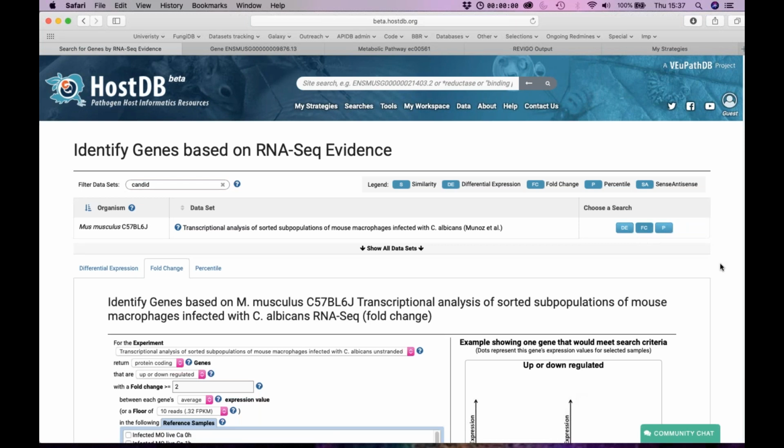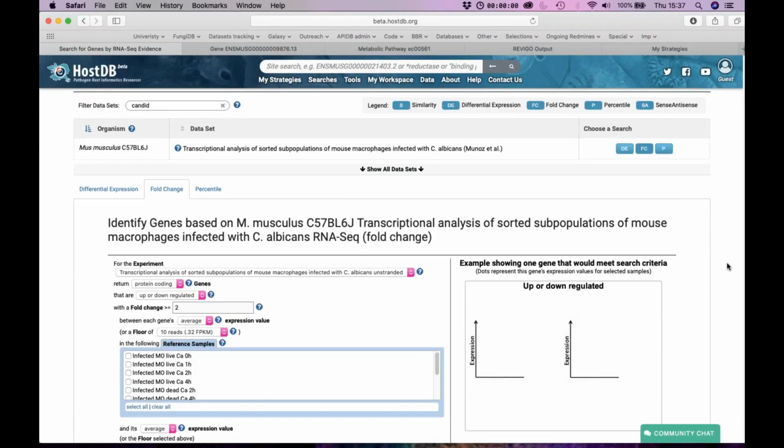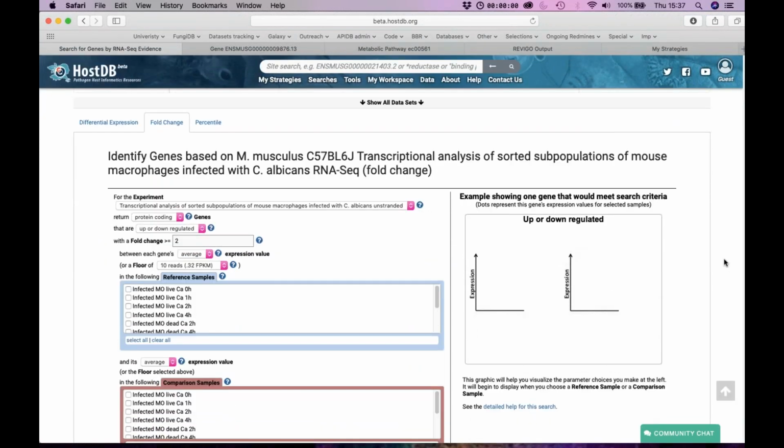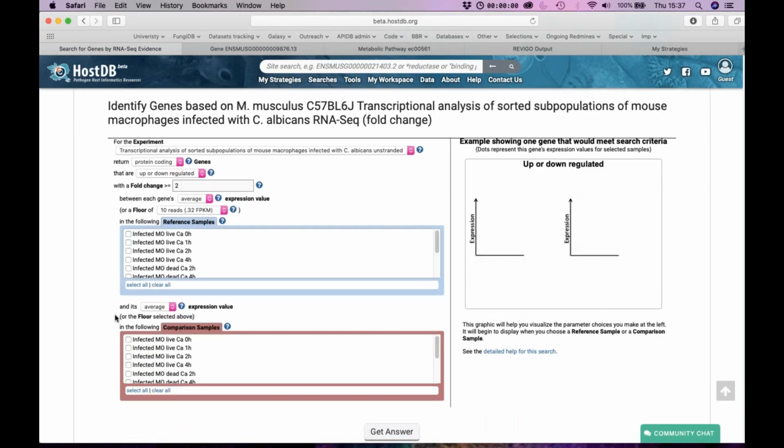expression. So in the next few minutes, I will essentially be setting up an in silico experiment where I will identify a control sample, which is my reference sample. I will choose the comparison samples, and in this case, we're interested in macrophages infected with Candida, where Candida albicans cells are live. And we will also look for upregulated genes.